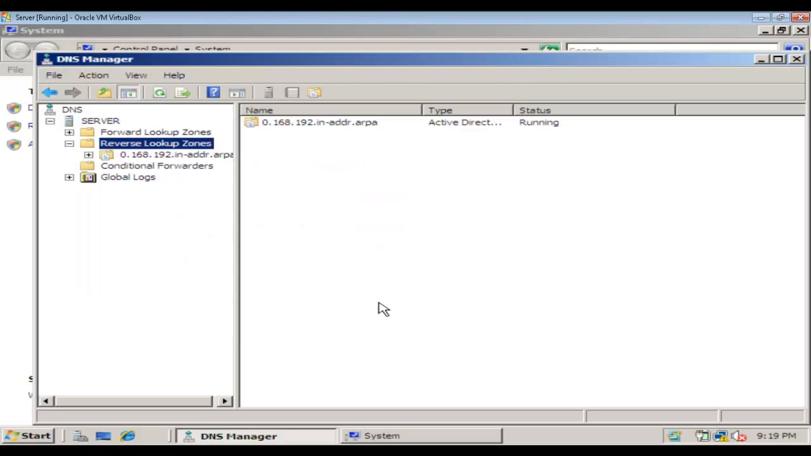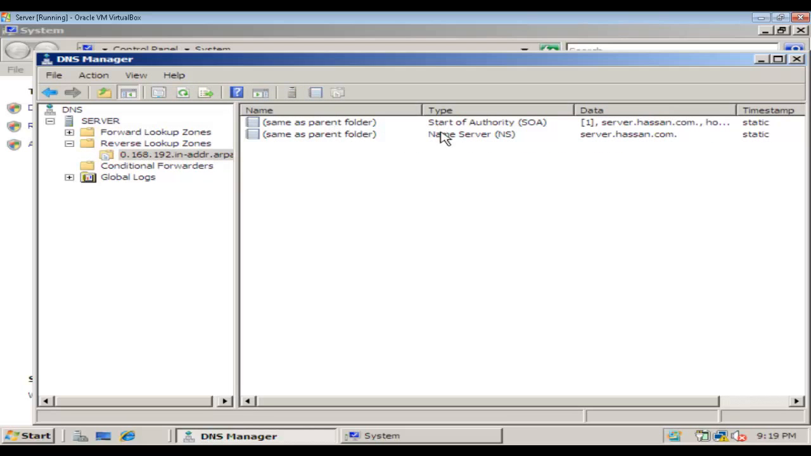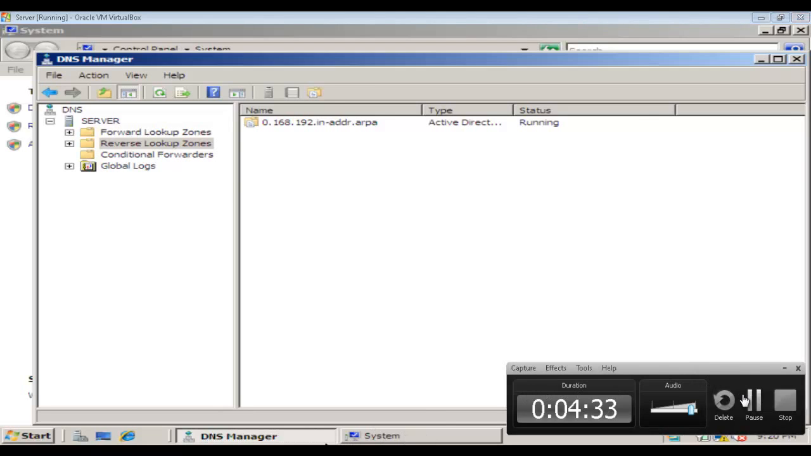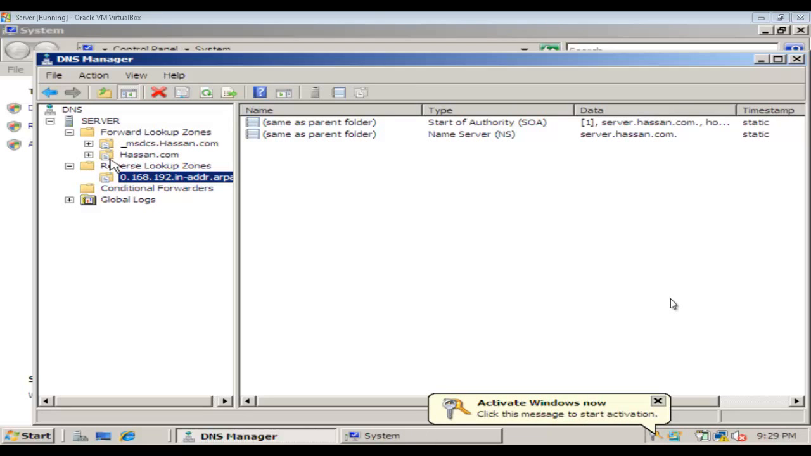As we can see, the reverse lookup zone has been created. You can double click and you can see the start of authority, and we're given a server with Hassan.com, which is the host master, and the timestamp is static. Okay, I'll just minimize this. Okay, so we have now completed setting up both the forward and the reverse lookup zone.